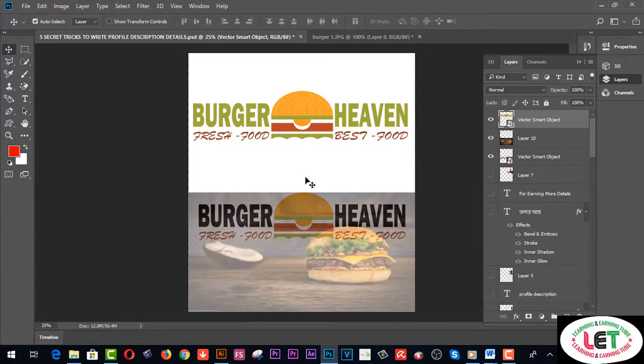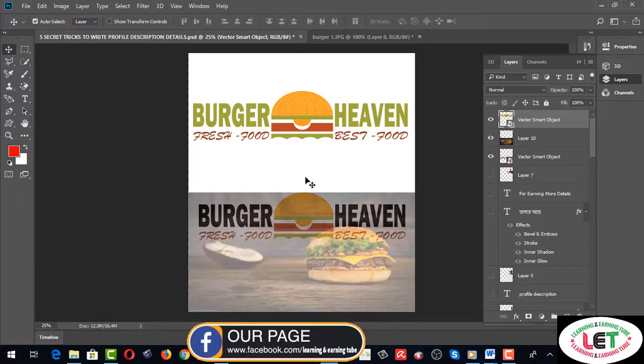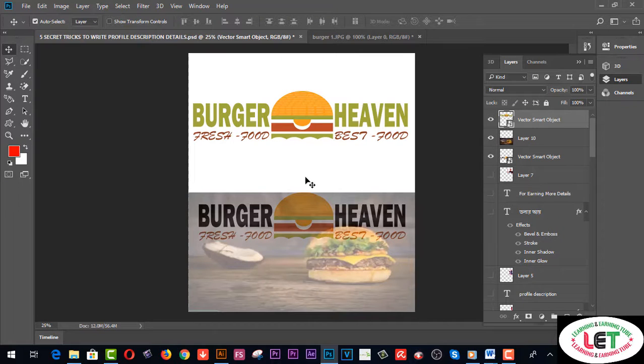Before setting up this logo, you have to create it on Illustrator CC, or on the other hand, you can create this one by using Photoshop. This is the secret of how to use a mockup for setting up your logo according to your client's demand.